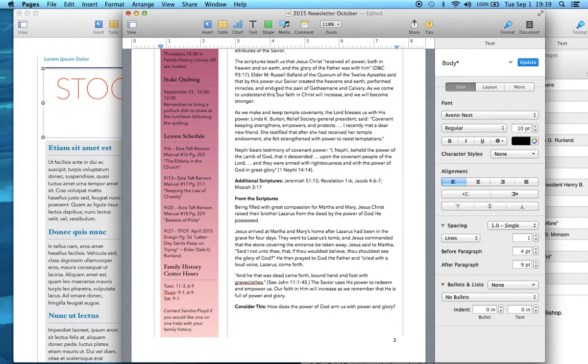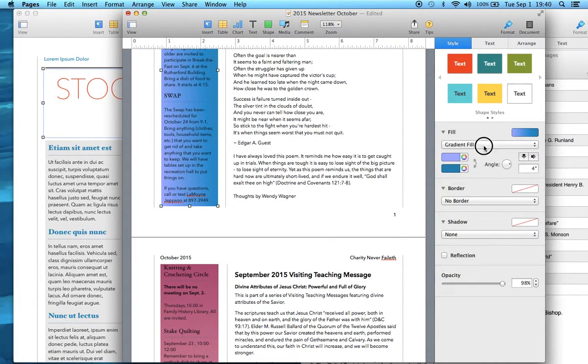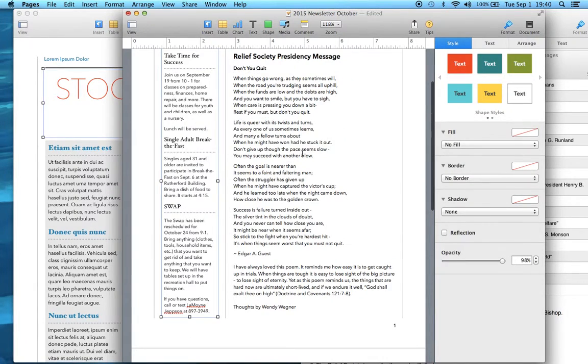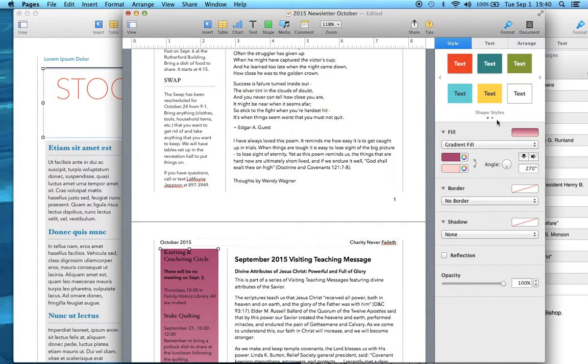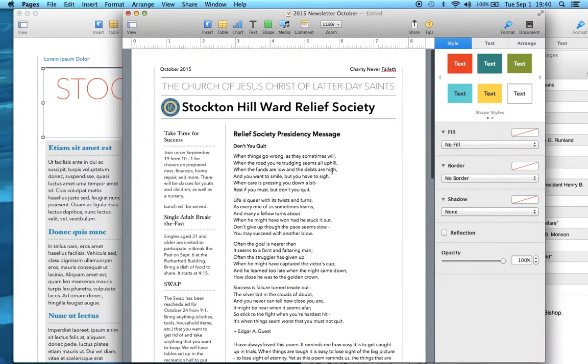This one I've already saved. Well, now I've got an October one. But I also always save a black and white version because when I go to make copies for Relief Society, the black and white version works so much better. So I would save this as October B&W, and that's what I would use for copying. I usually make 80 copies, and that has been about right for the last couple of months. Okay, that's it for this tutorial.